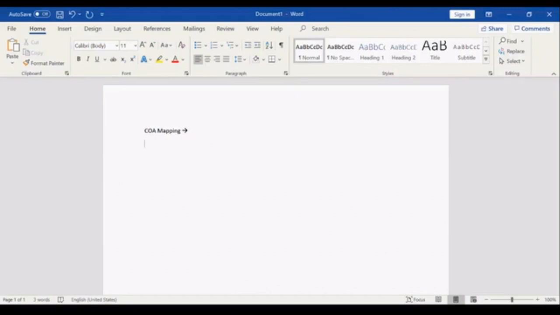Okay, so we can create the chart of account mappings. There are two types. One is combination rule. We also call it your account rule, combination rule or account rule, and we have segment rules.